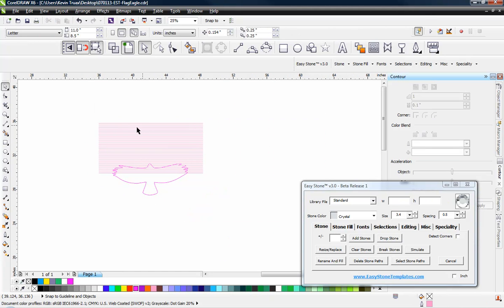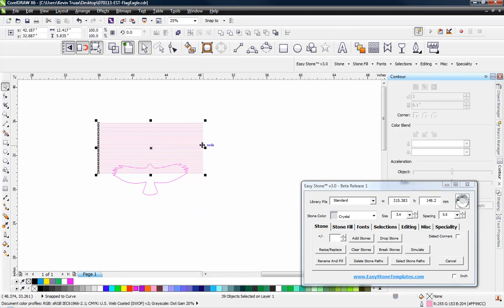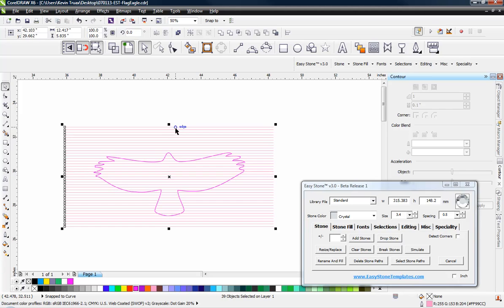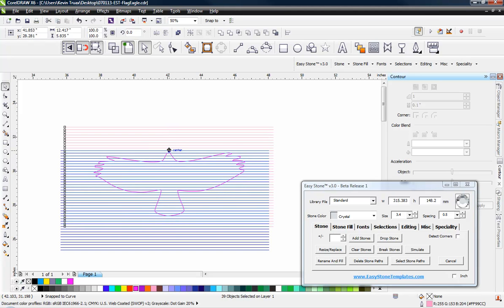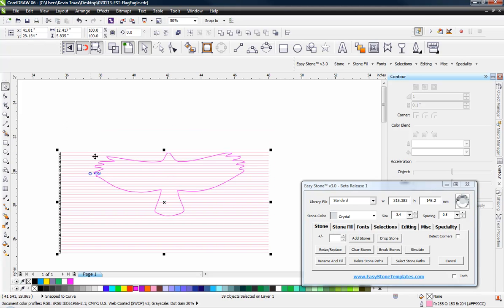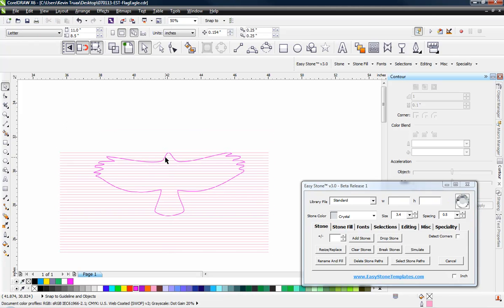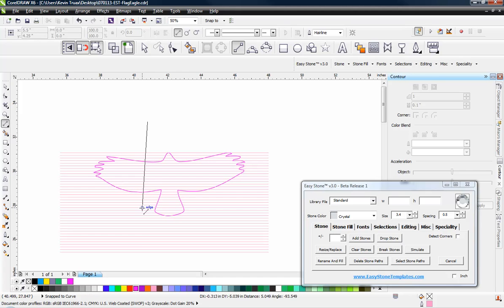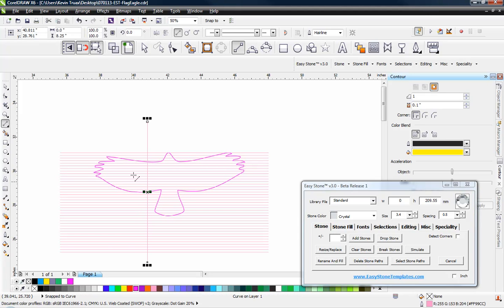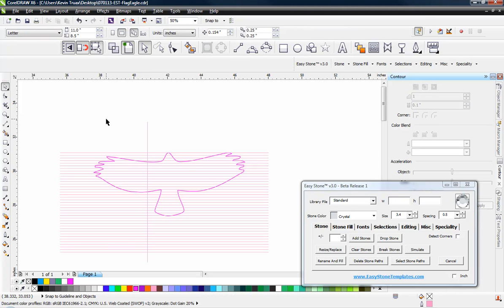Okay? So once we have a whole bunch of lines, then what we're going to do is just drag those lines anywhere over. What I did was I took the top line and I put it right there on the nose of my eagle. Okay? So now what we need to do is draw a vertical line wherever we want to define the blue part of our design. Okay? So now we're going to do some trim operations.